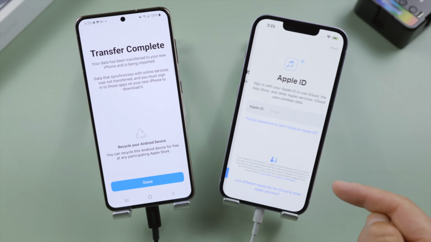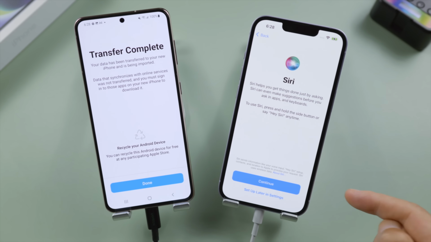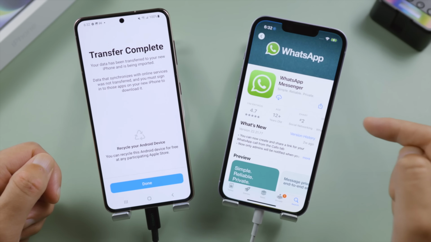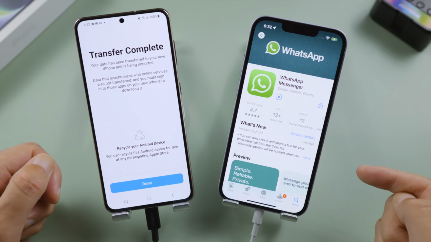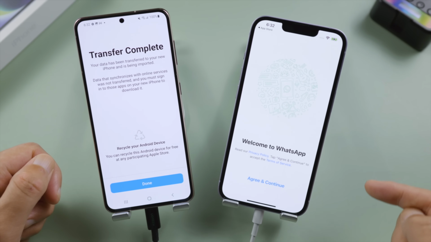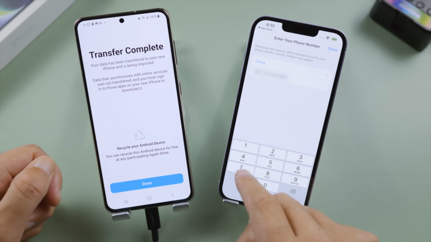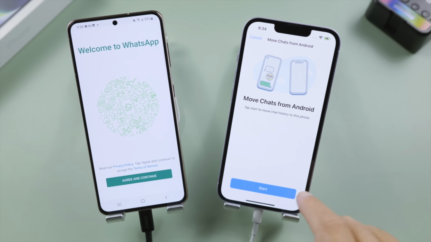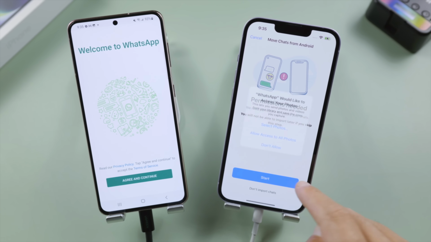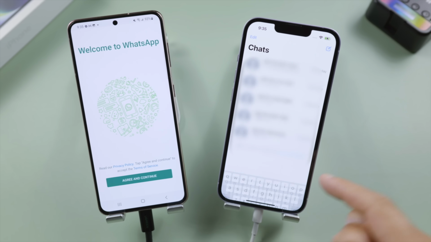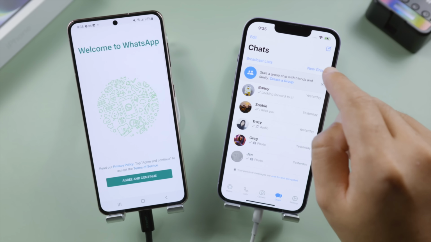Let's go ahead and complete the setup on the iPhone. Okay, now we're going to reinstall WhatsApp from the App Store. Log into your WhatsApp account. Tap Start to move chats from Android. Allow permission to your photos when prompted. Now it says Chats History moved to iPhone. Let's tap Next to check out. Once set up your profile, all your chats should be showing up right away.